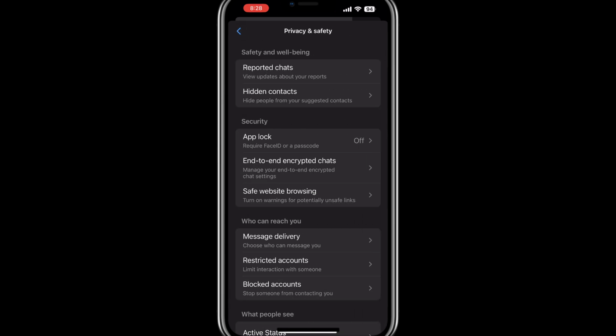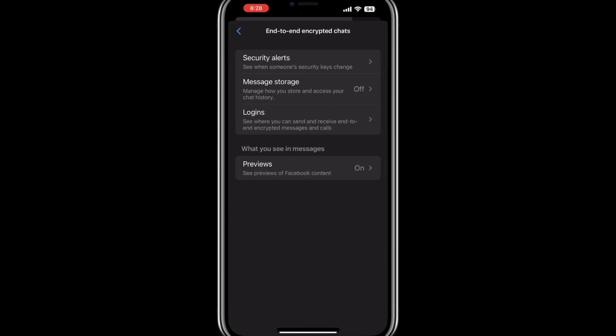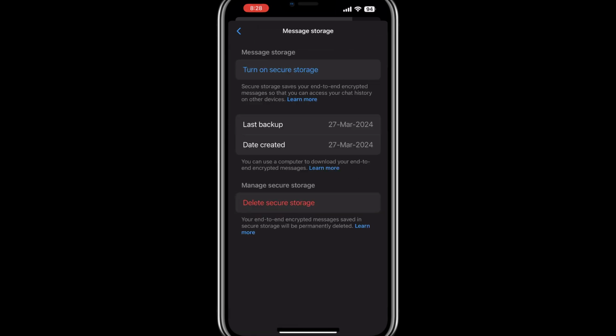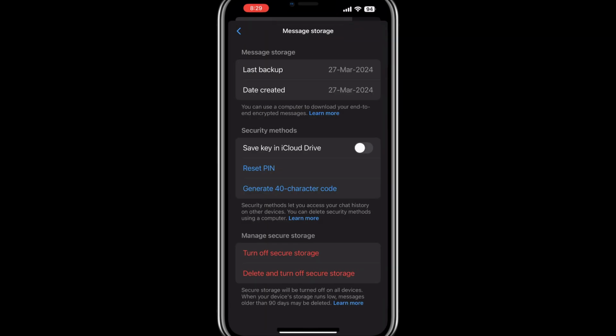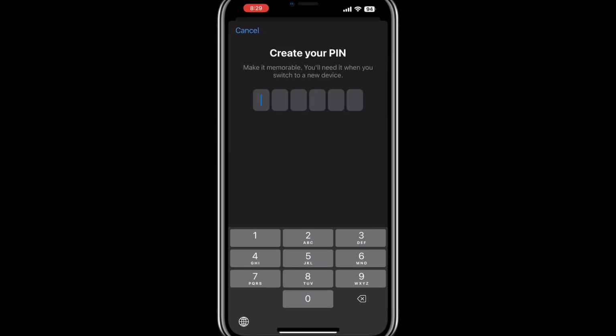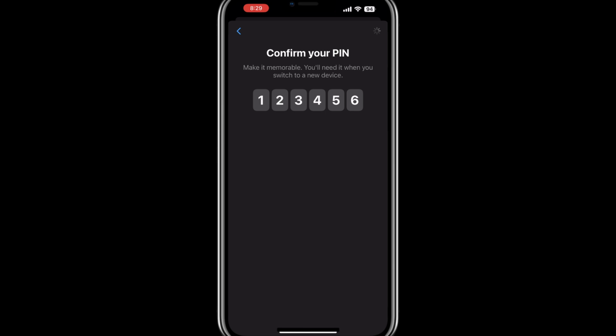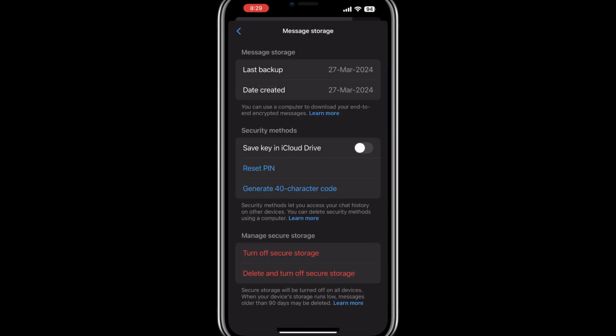In the Privacy and Safety section, look for the option called End-to-End Encrypted Chats and tap on it. Within this section, select Message Storage. Here, you will see an option to turn on secure storage. If you remember your secure PIN or password, you can enable secure storage to resolve the issue. However, if you do not remember your PIN, you will need to delete the secure storage.